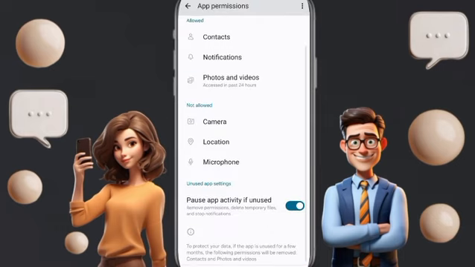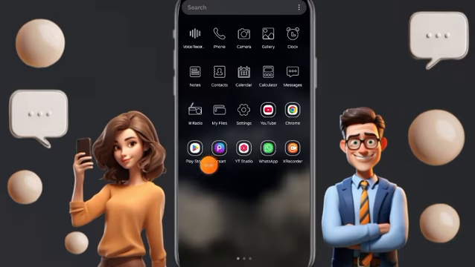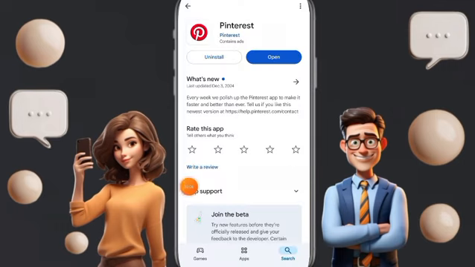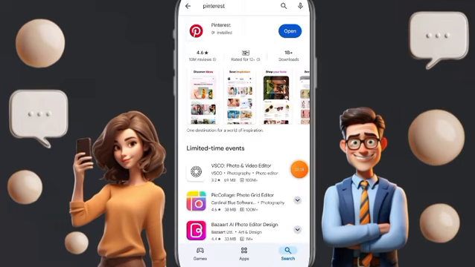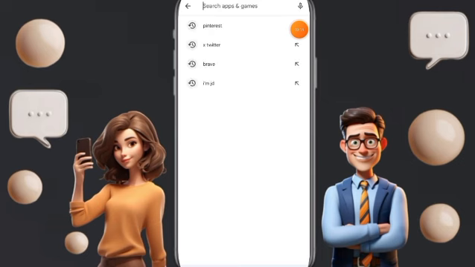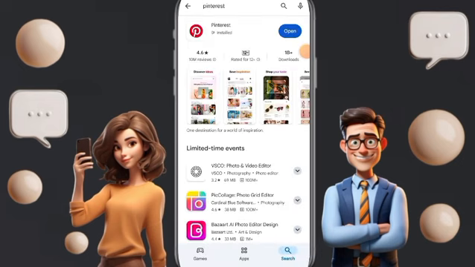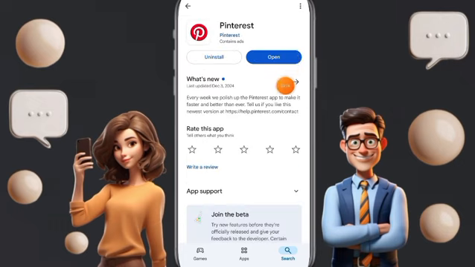And when you end on this page, you will go to the Play Store window and you will click here. And as you see on this page, you will go above and you will search for the Pinterest application like this. Here you will find your application, and as you see, if you find this blue update sign, then you should update your application.